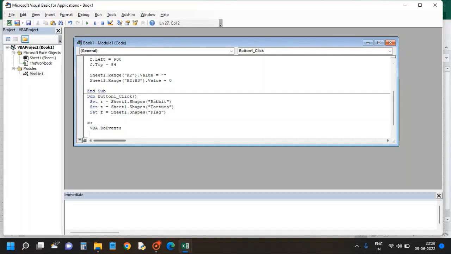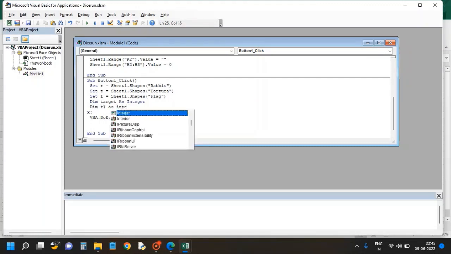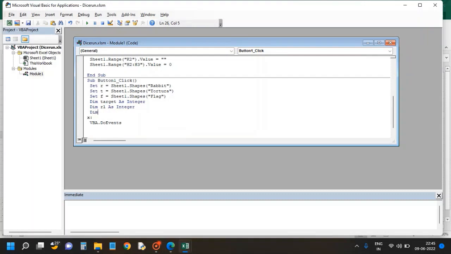So VBA.DoEvents, after that I'm going to use it, and this particular command is used in order to start something on a thread. If you have heard of multi-threading, it does this task by handing over to the operating system until a particular statement or condition is met.